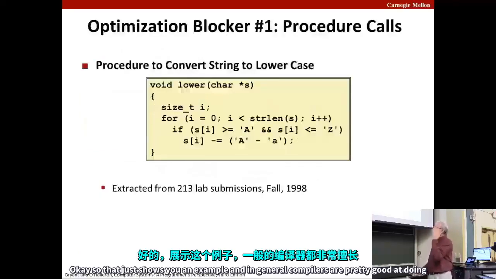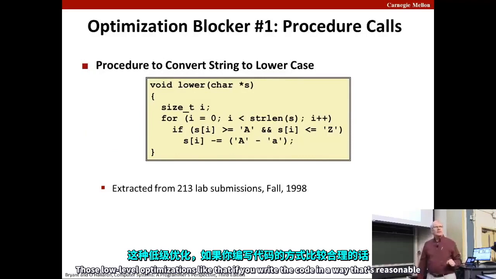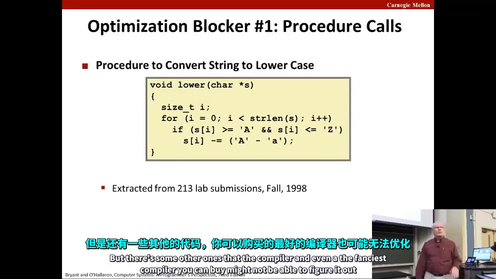Okay, so that just shows you an example. In general, compilers are pretty good at doing those low-level optimizations if you write the code in a way that's reasonable. But there are some other ones that even the fanciest compiler you can buy might not be able to figure out.